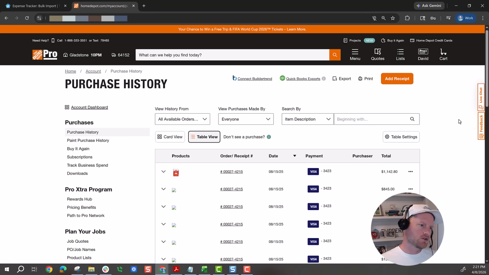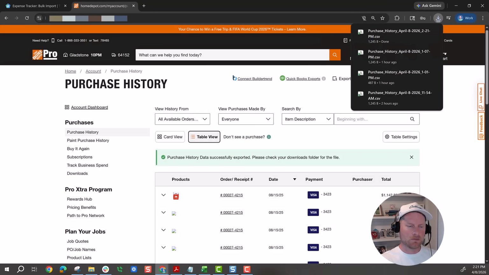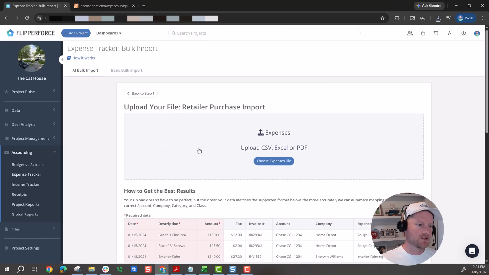And so what you can do is, instead of sitting here manually entering this information into FlipperForce, you can export this information to a CSV spreadsheet and then import it into FlipperForce. So I'm going to export the details here, and if you export the details, that's going to export every single line item, every single material that you've bought from Home Depot or Lowe's, and then I'm going to import that into FlipperForce. So we have this new AI-powered bulk importer here that you can use to quickly get your expenses onto the platform. I'm just going to drag in this download that I downloaded from Home Depot here.